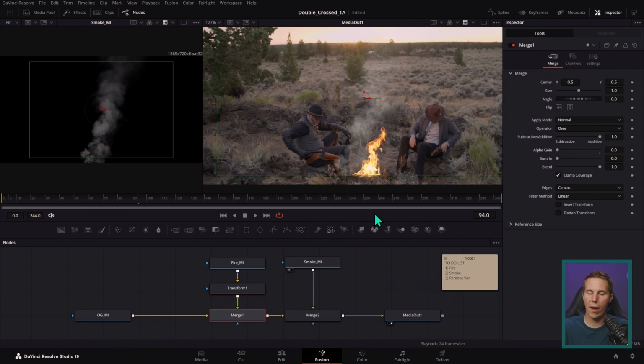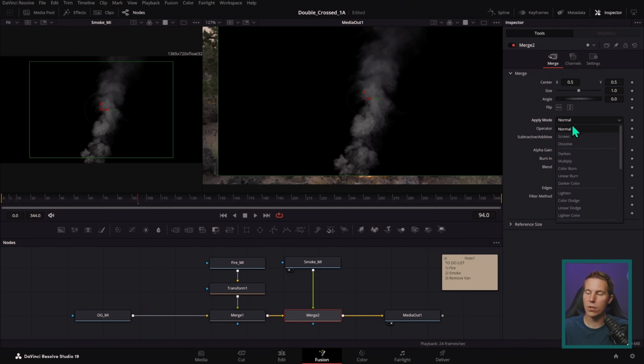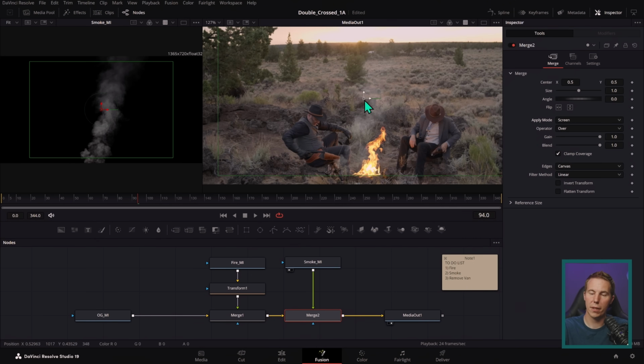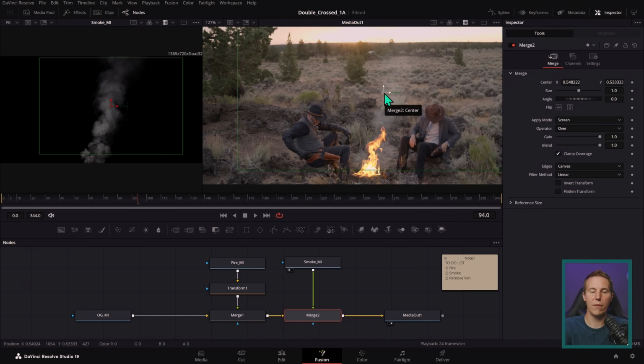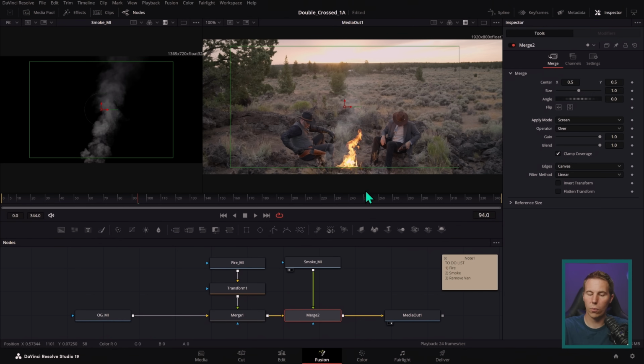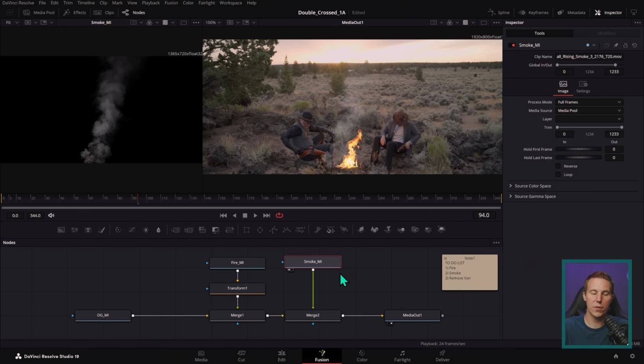So we're going to go ahead and do that with the fire, but with the smoke, let's not do the alpha gain, let's just do a screen. And that's just going to take away the black and put the smoke there. That's why these VFX assets are shot on black, because it's really easy to add them just with a screen. So again, we're going to kind of rough in this smoke. And again, we're going to use the transform.